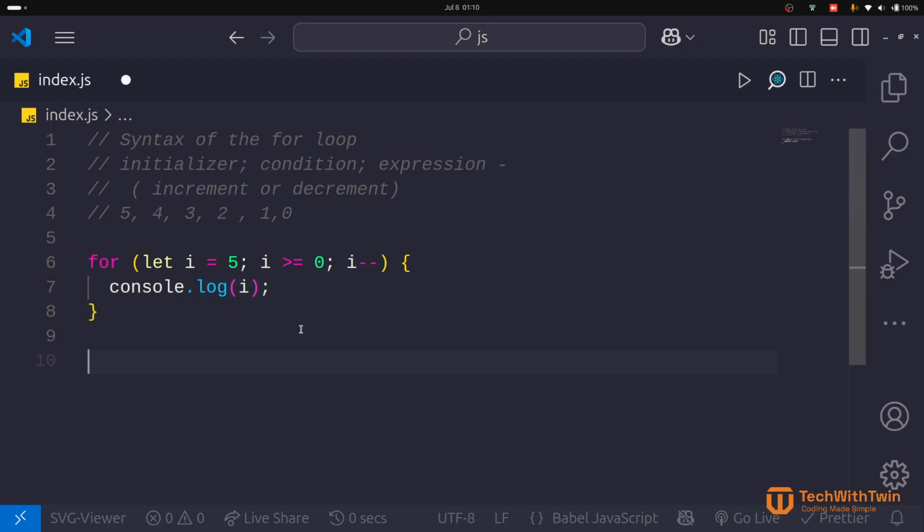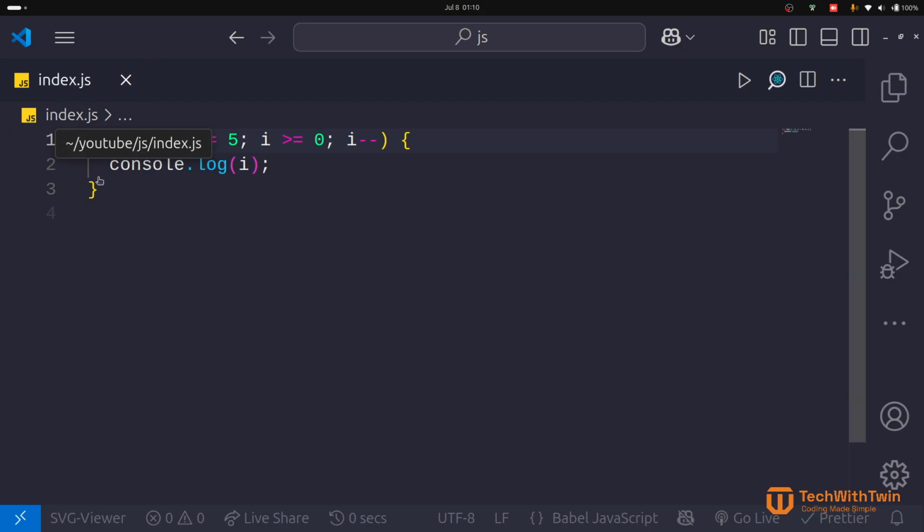Just to make sure that you understand what is going on, I'll do the classic thing I did previously. i starts at 5. So is 5 greater than or equal to 0? That's true. We go into the code block and we console log i, so we console log 5. And then, what is our next i? To get our next i, we run the expression, which in this scenario is decrementing by 1. So we do 5 minus 1, we get 4.